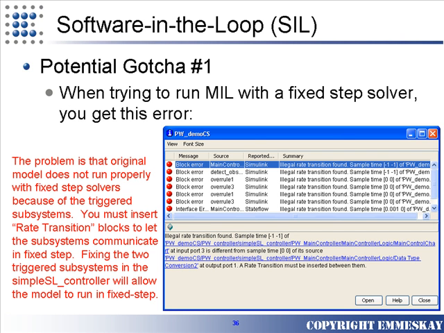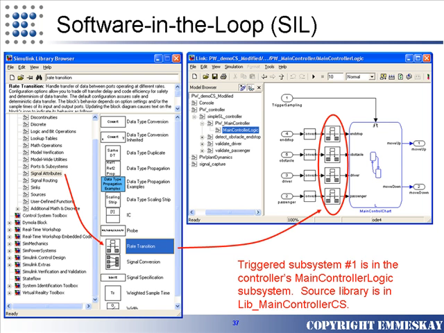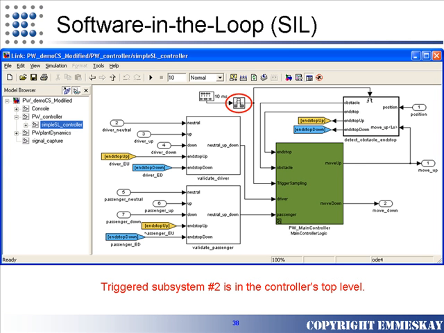Now, let's take a look at some of those potential gotchas that may have caused problems for you. First, if you tried to run the model with a fixed step solver, you may see this error here. It's complaining about rate transition blocks that need to be inserted into the triggered subsystems. The power window model includes 2 triggered subsystems, so we must insert rate transition blocks for each of them. The first one is in the main controller logic subsystem, so we open the Simulink library browser and drag in rate transition blocks for each of the inputs. The second triggered subsystem exists in the controller top level right before the obstacle detection. If we insert a rate transition block here, that should get rid of that error.